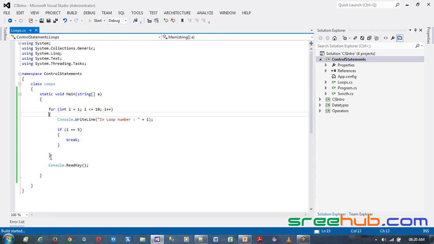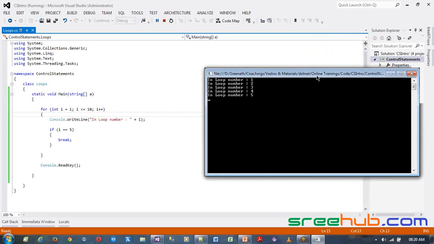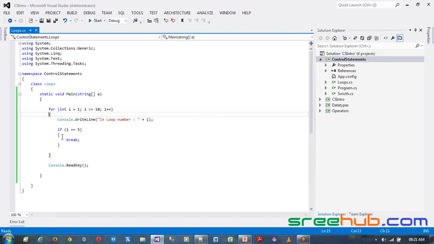Let me show you that. You can see it will go 1, 2, 3, 4, 5, and here I am checking if my I value is 5. Yes, it is 5, then I am saying break, which means it will come out. It came out of my for loop and then proceeded. So this is nothing but a break.